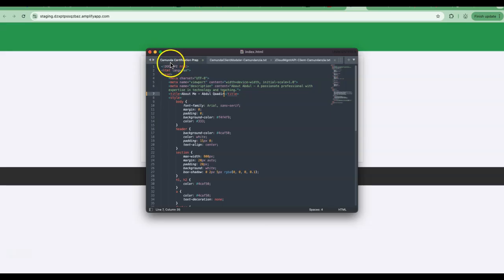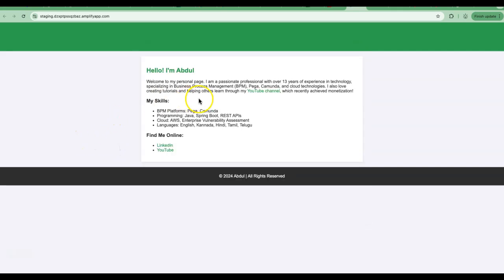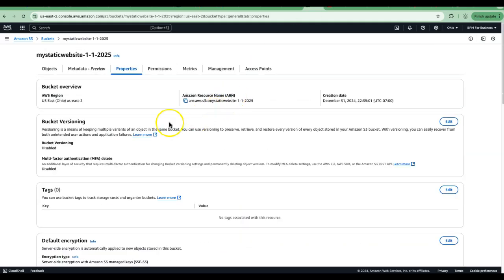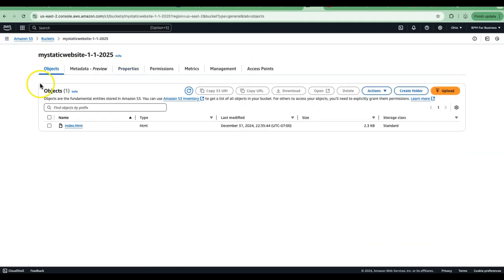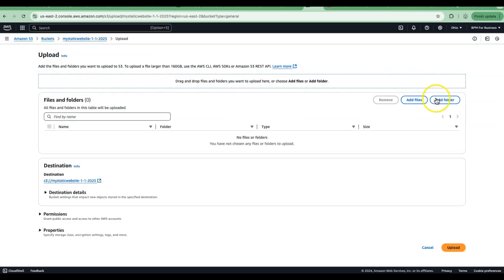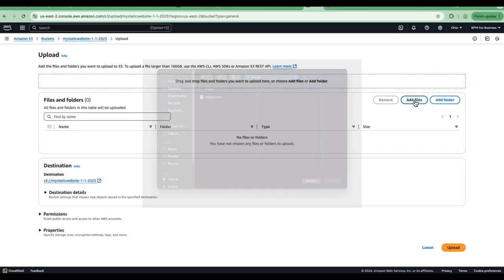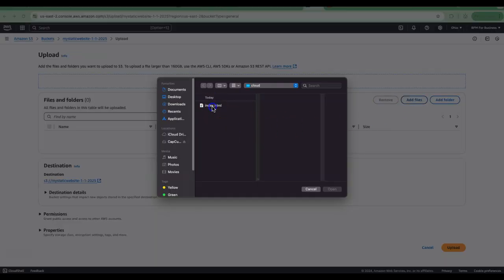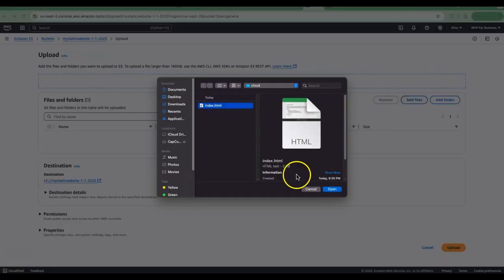So now let me save this. I did this change and Control S, I have saved it. All you have to do is go back to your S3 bucket, right? Go back to your S3 bucket and upload the file again. All it does is it replaces that existing file. I have saved my change. See, today 9:25 it got created and perfect.